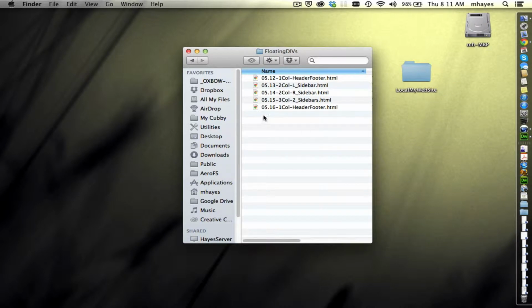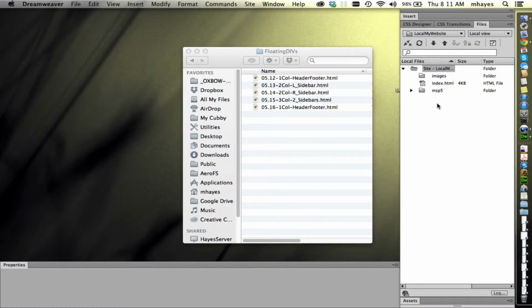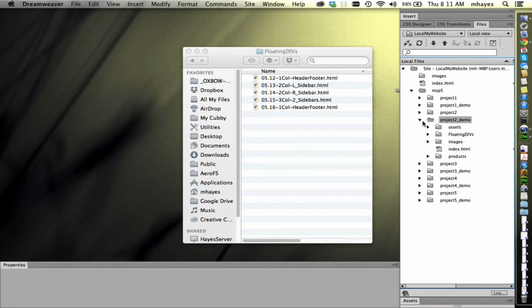So this is picking up from where our last video left off. So we're going to be working with one of these files. We're going to start with this one right here, 516, which is a one column with a header and footer. So I'm going to jump over into Dreamweaver. You should already have your site set up over here so that you can access your files. I'm working in Project 2 Demo.